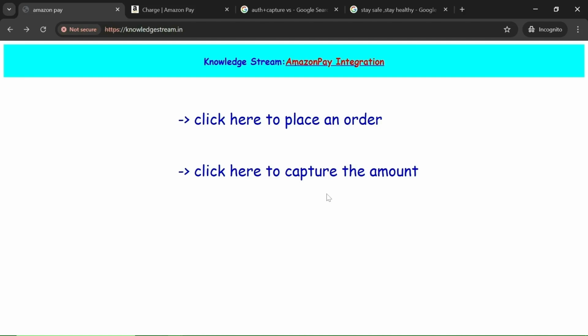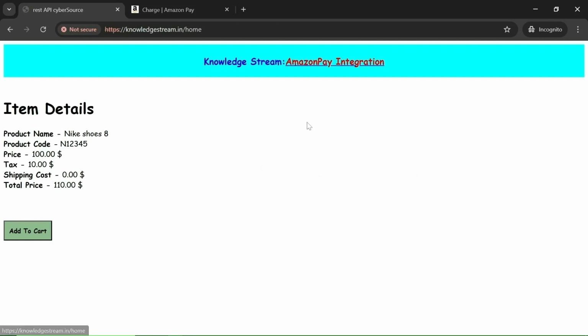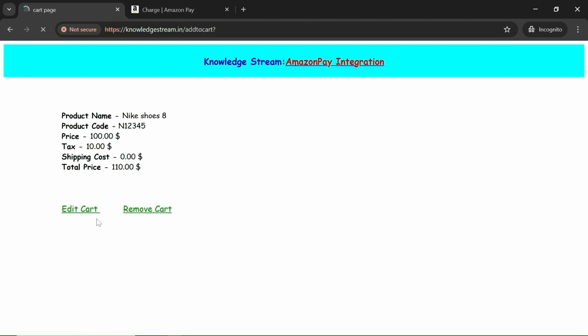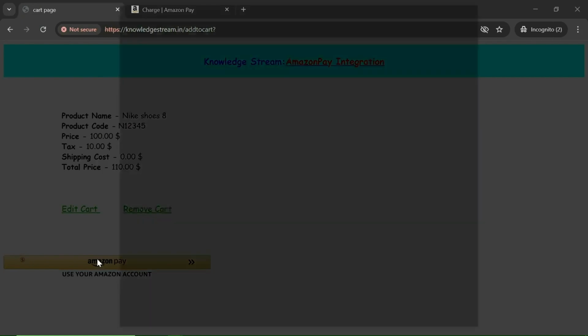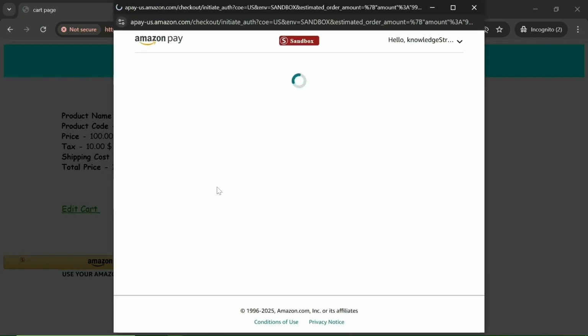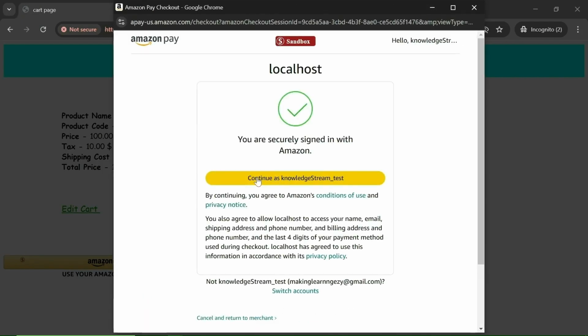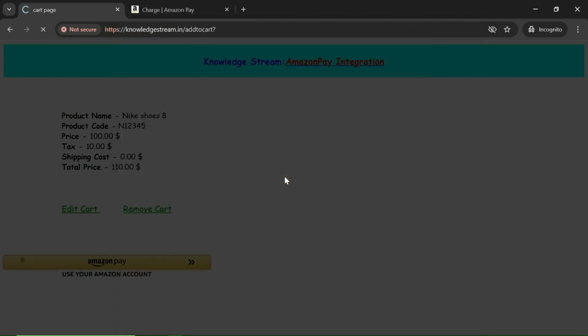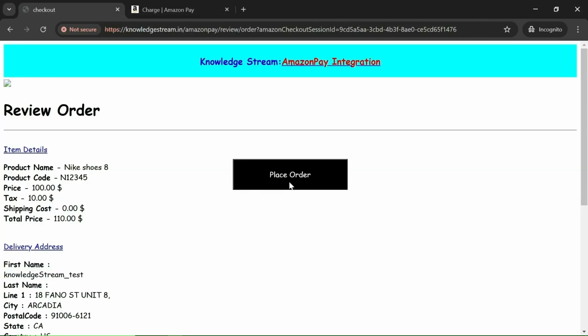So in our case, when we place an order, the authorization is triggered and Amazon Pay returns the charge ID. So let's place an order quickly to get the new charge ID, and we will use that charge ID to trigger the capture process. Let's click on first link to place an order. Click on add to cart. Click on this Amazon Pay button. I already logged in Amazon Pay, so click on continue. Click on place order.